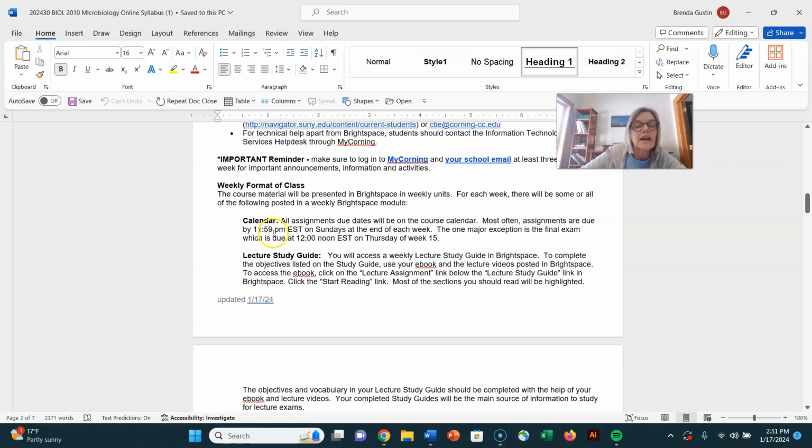The weekly format of the class: there is a calendar. If you're on Brightspace, in the bottom left corner, all the assignments and the due dates are on there.